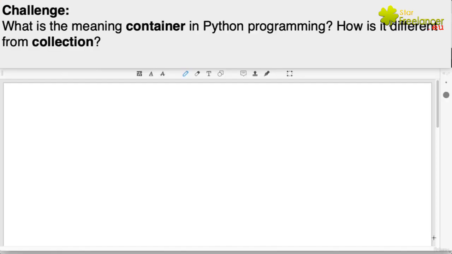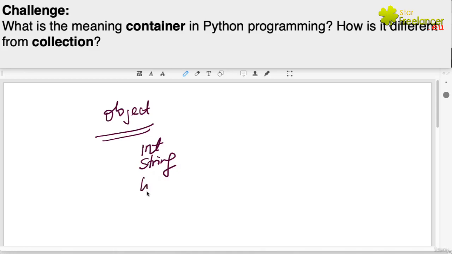What is the meaning of container in Python programming? How is it different from collection? Before we look at this, let us refresh our memory on the meaning of object in Python. Everything in Python is considered an object. If it's an integer, we say it's an object. If it's a string, it's an object. If it's a list, it's an object. If it's a tuple, it's an object. Dictionary is an object. Even True is an object, even False. Everything in Python is considered an object.